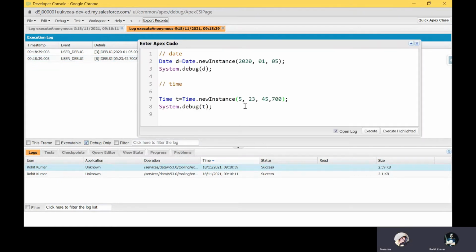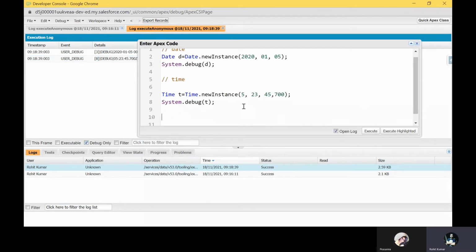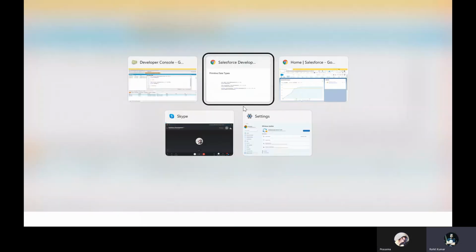Now let me open another example, like date time, date and time. DateTime has two parameters: first is date, second is time.